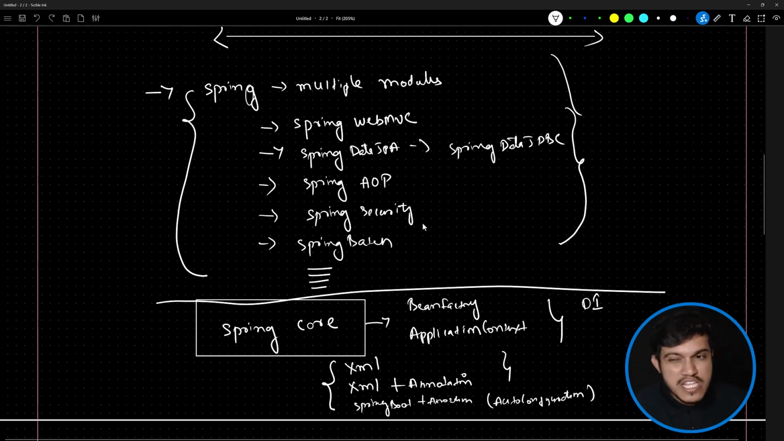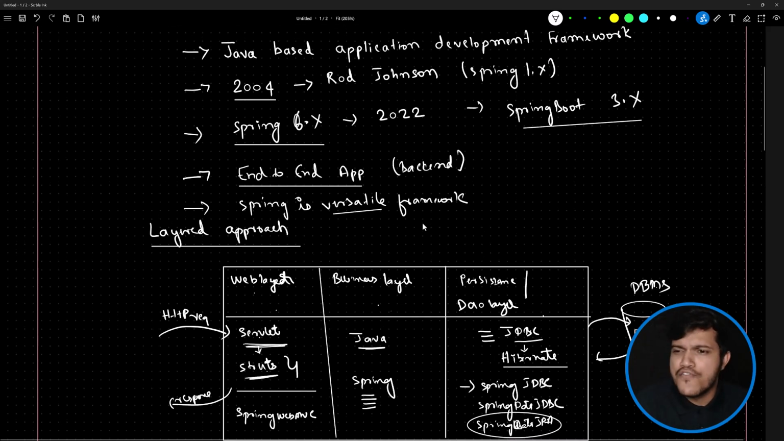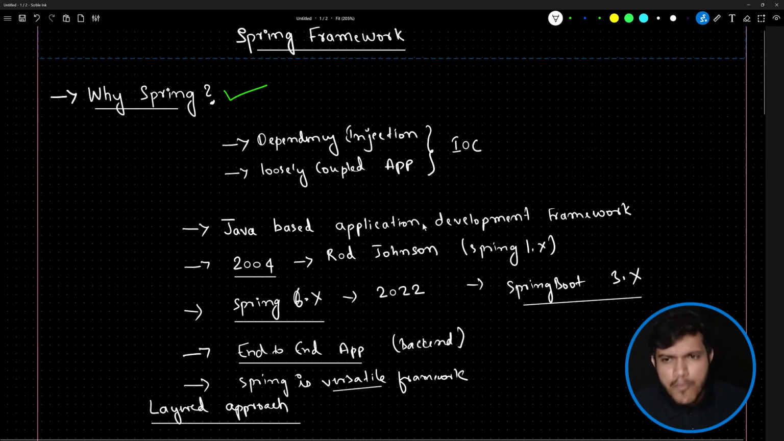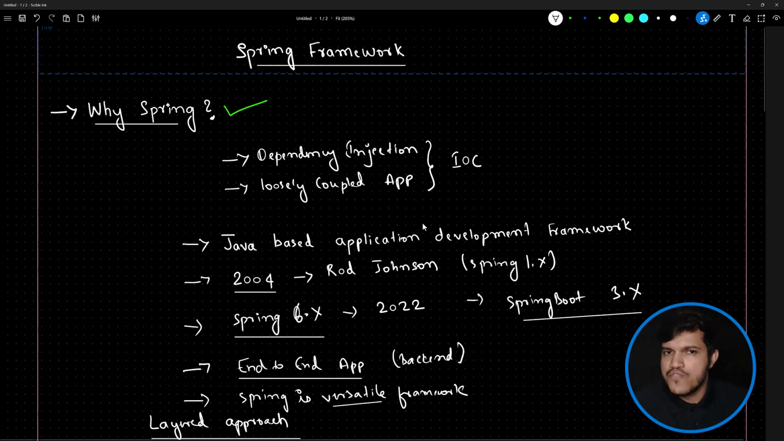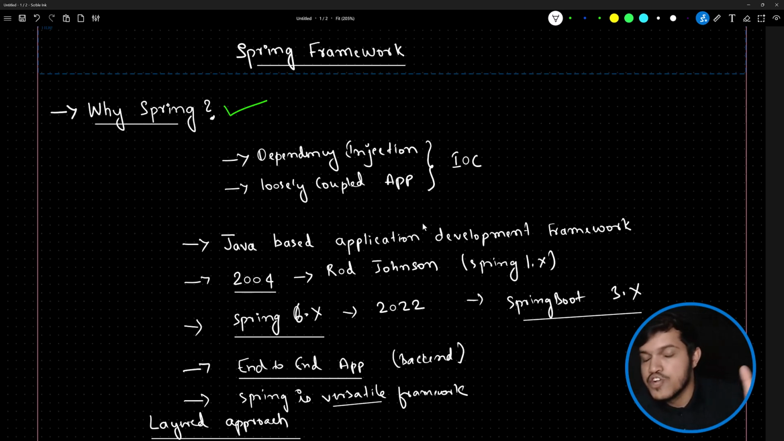Making sense? So this is a basic picture of your Spring Framework. More on this we'll understand. In the last video, we understood why Spring Framework, which is dependency injection and loose coupling. The same thing we'll see by using the Spring Framework. Then we shall move ahead step by step. Fine. So I hope after the last video and this video, you got one picture in your mind. We need to see more on this in upcoming videos.